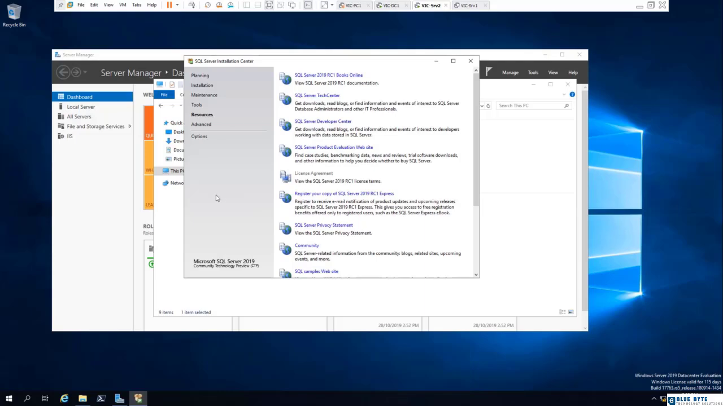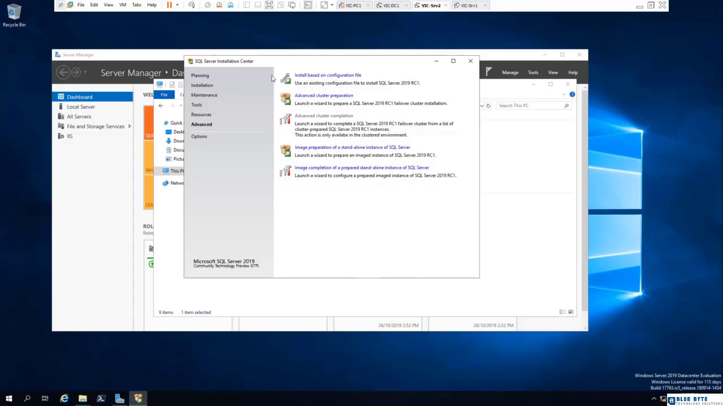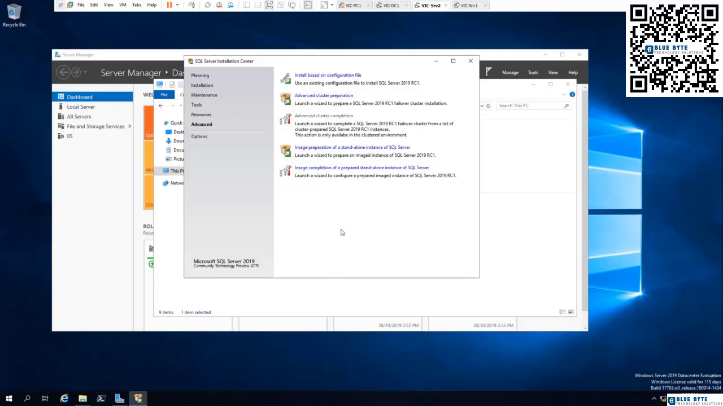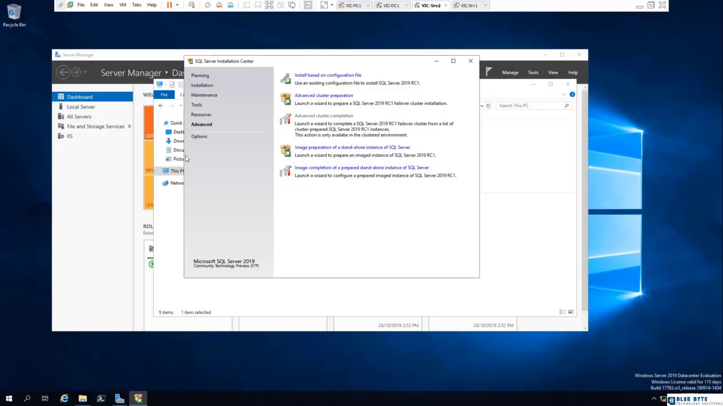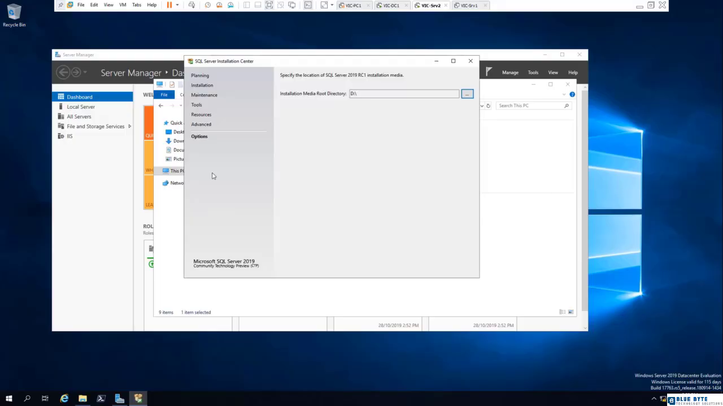Resources, again, we need to access online to check more information. Advanced: install based on a configuration file if we have it. Advanced cluster preparation, advanced cluster completion. This is when I want to install it on a second node, because currently I don't even have a cluster. Image preparation of a standalone instance of SQL Server. Image completion of a prepared standalone instance of SQL Server. So as you see, we have very good advanced options. And here the option to specify the location of the SQL Server installation media. It is on D, which is my DVD drive.